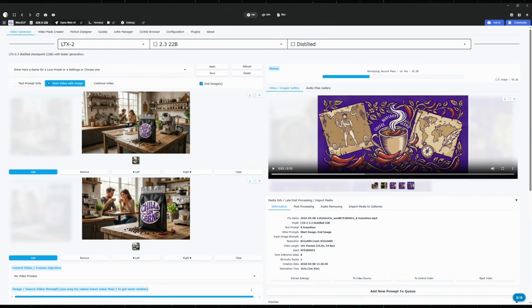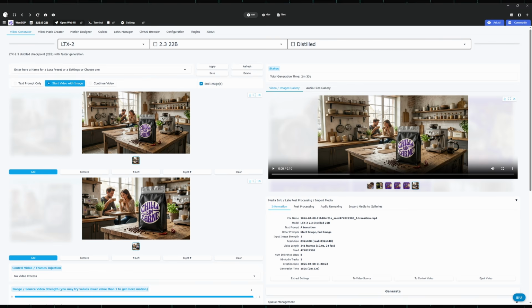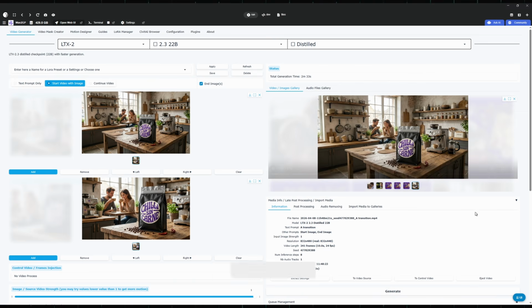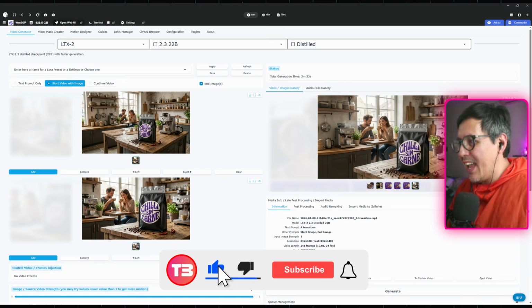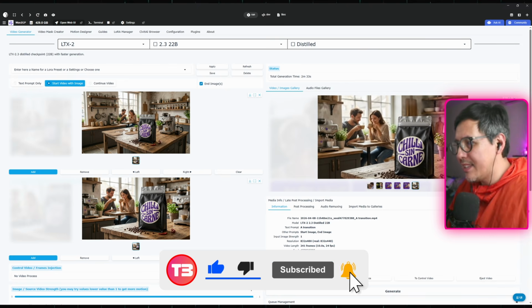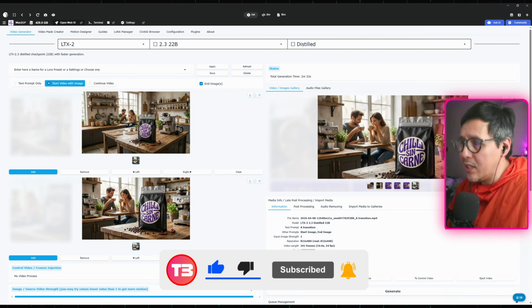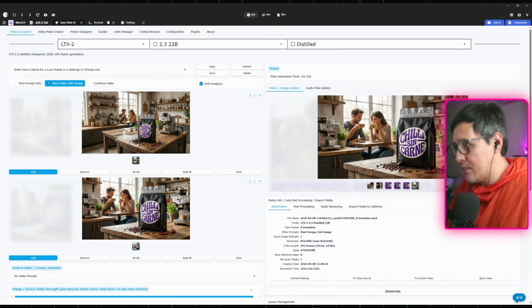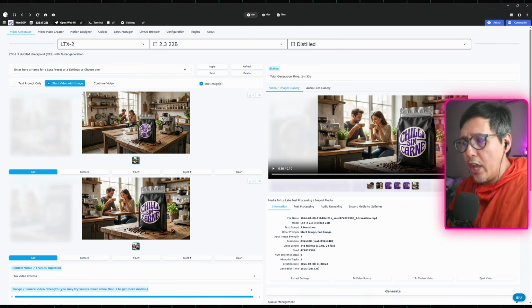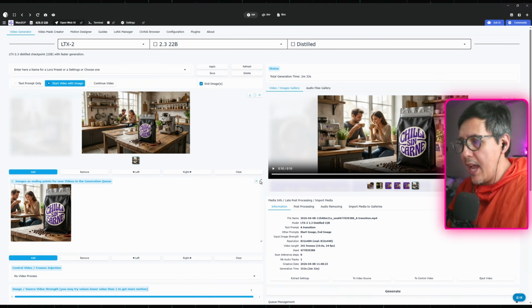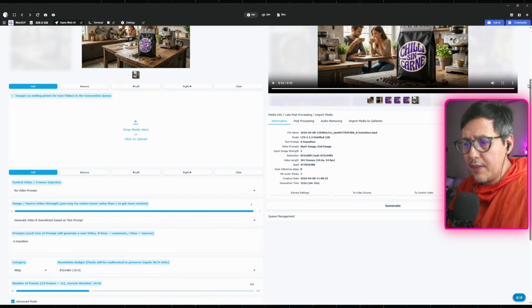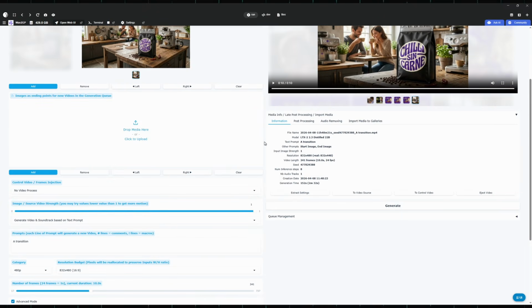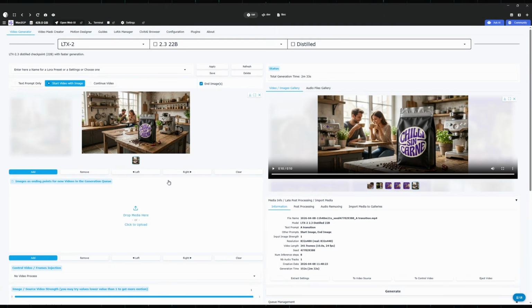Okay, the result is okay, it's consistent. The only thing is that the table disappeared at the beginning, but it's quite decent, and it also takes only 2 minutes. So let's do another version, but in this case, let's do it using only one image. Here we just leave the same settings, and we just hit generate.